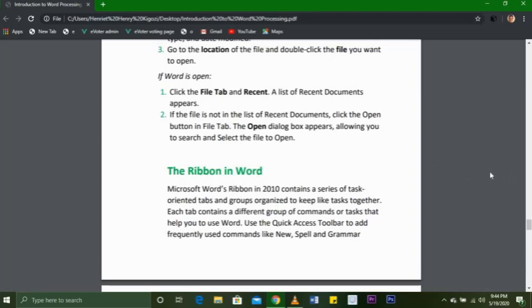Microsoft Word's ribbon in 2010 contains a series of task-oriented tabs and groups organized to keep like tasks together. Each tab contains a different group of commands or tasks that help you to use Word. Use the quick access toolbar to add frequently used commands like new, spell, and grammar.